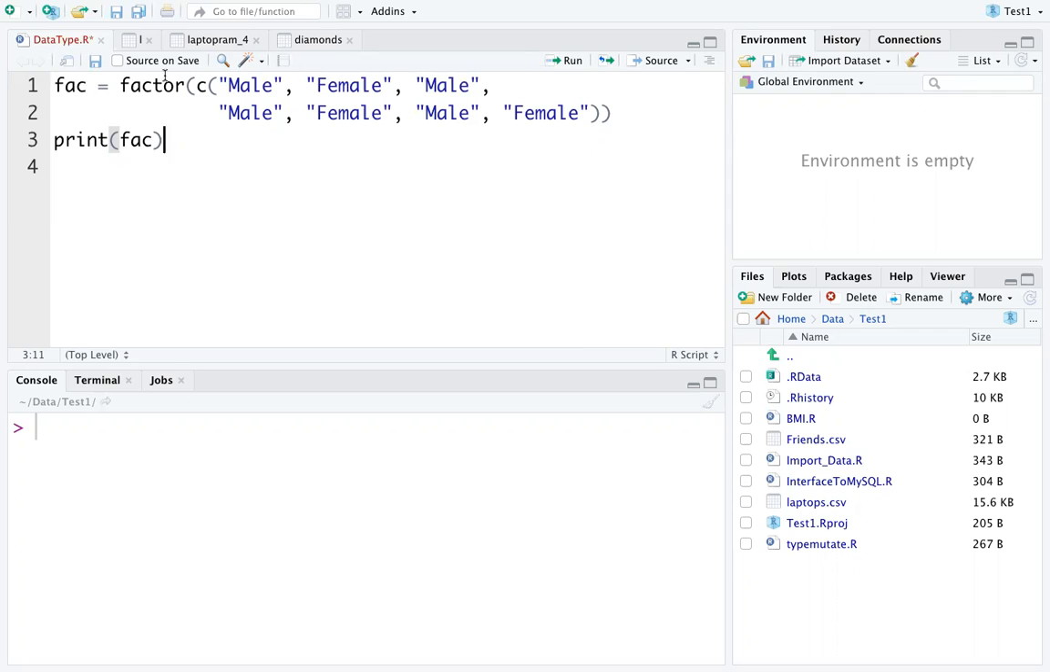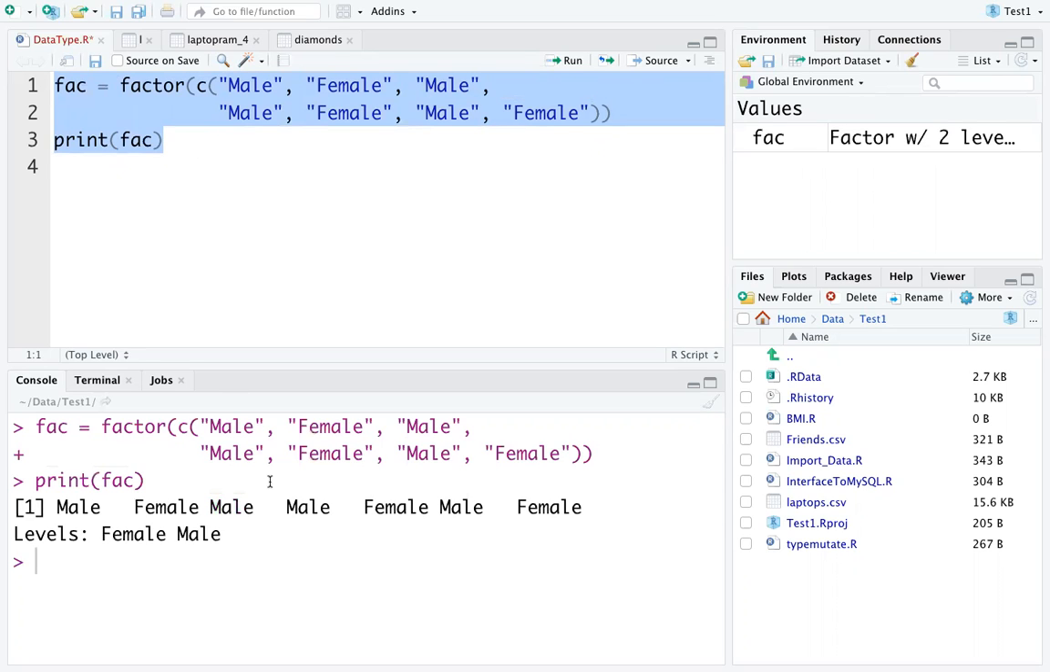Let's see that. So we have taken here male, female, in that way. So there are two factors only, right? Male and female are the two factors here. So it is showing us, with the data, there are two levels. Level 1 is female and level 2 is male. These are the two levels.